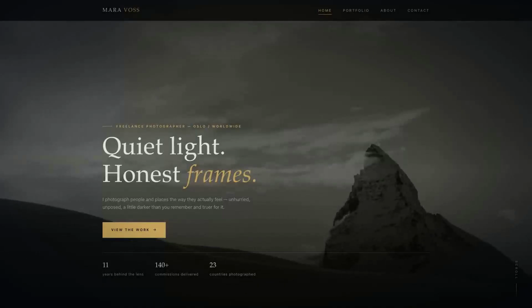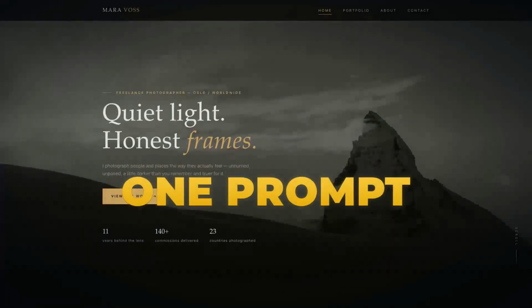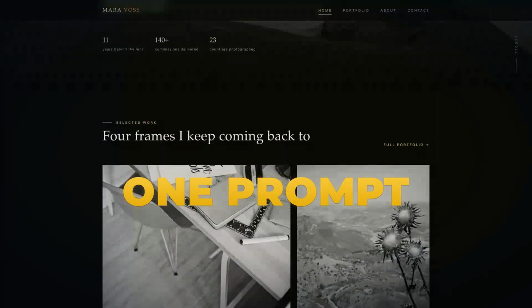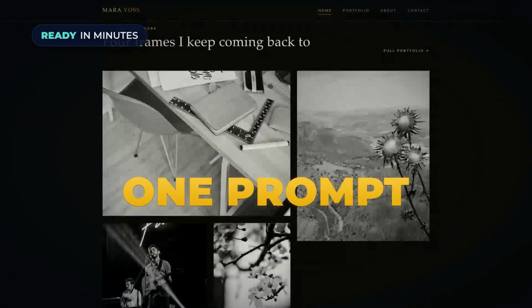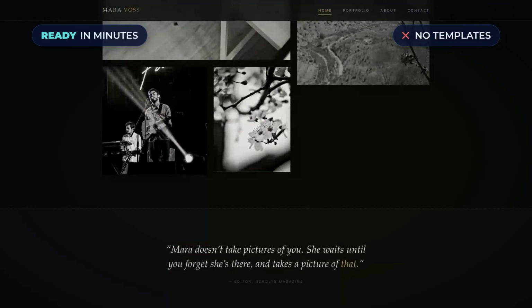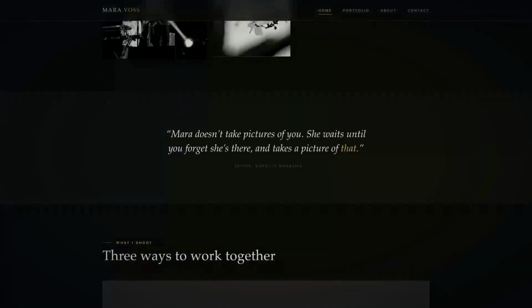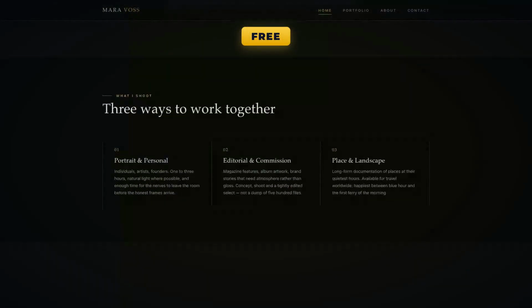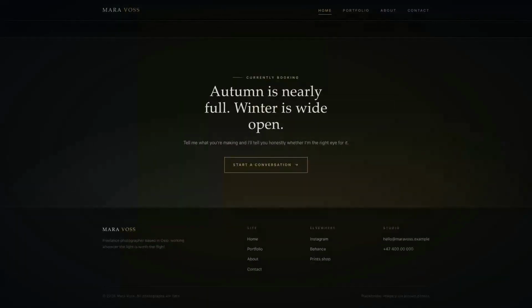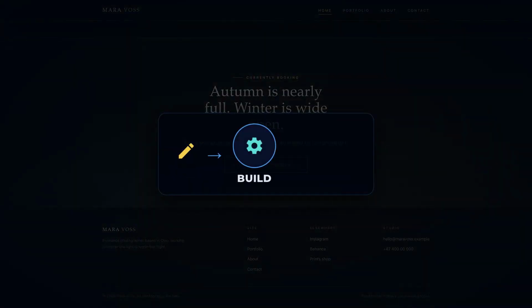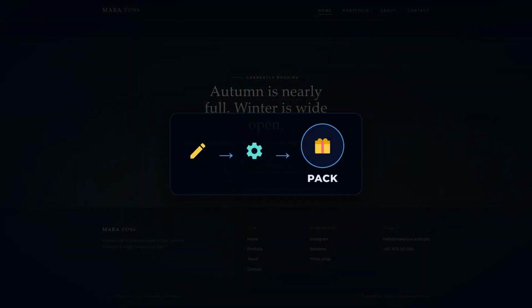This whole site, the one you're looking at right now, came from one prompt. You get a professional, ready to launch website in minutes, no templates, no dragging blocks around. And I'm giving you the exact prompt pack, completely free, just copy paste, done. So I'll show you the exact prompt. We'll build one live and I'll hand you the pack for your own niche.